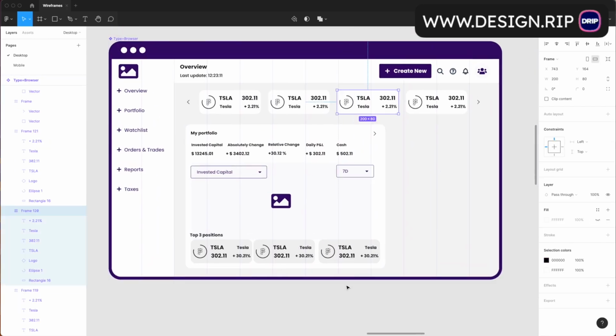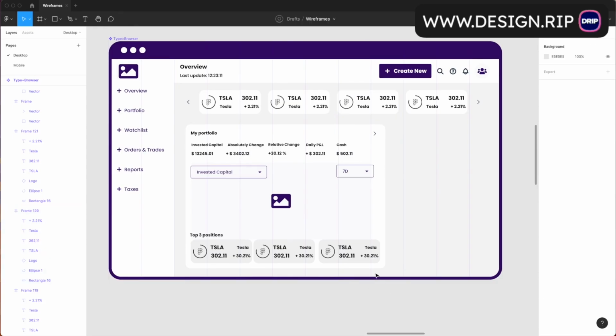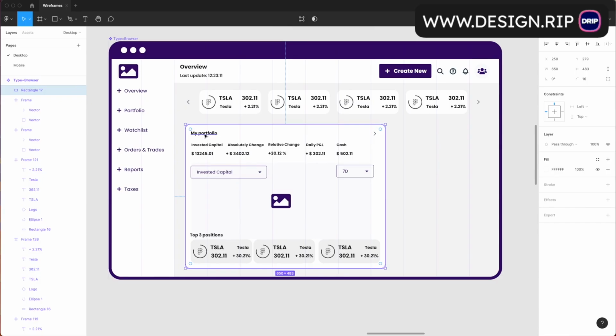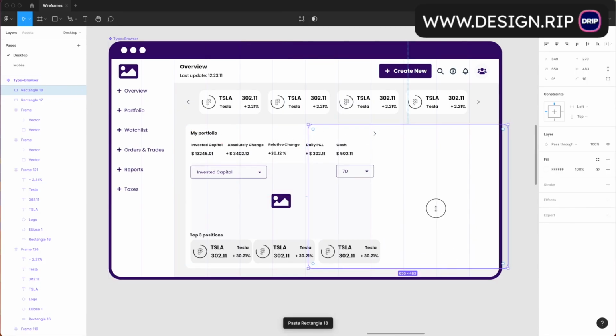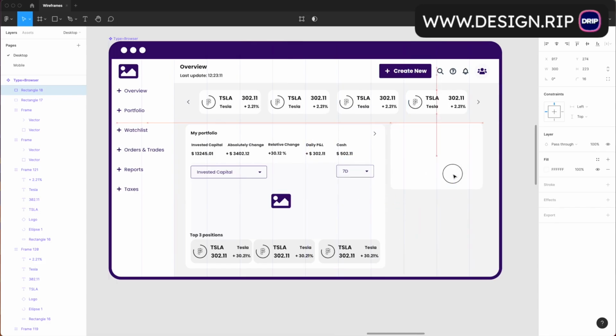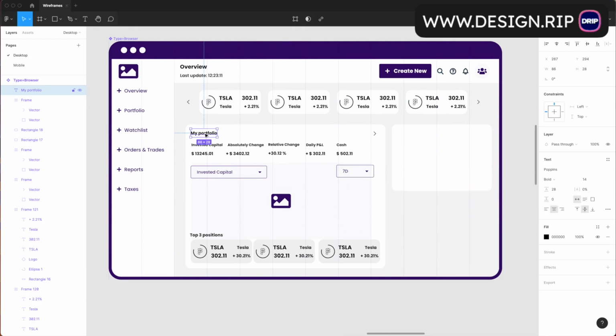The last sections will be the trending opportunities and orders and trades history. Those sections will be again 2 cards in the remaining place on the right side. Let's start with the trending opportunities. Add the text with the name of the section. We can copy the text from my portfolio section and type trending. The same is for the right icon, which might be copied as well.